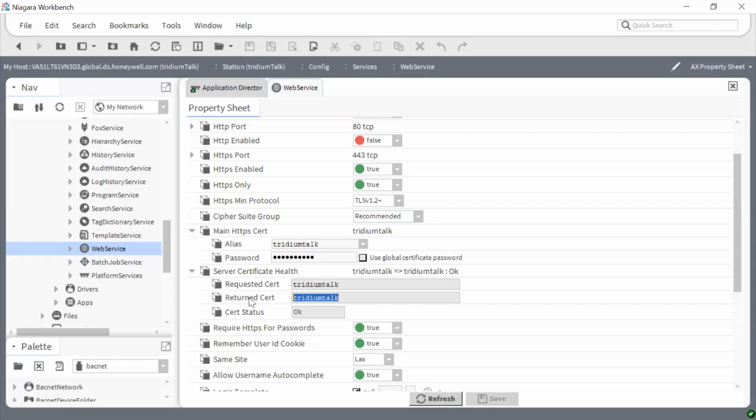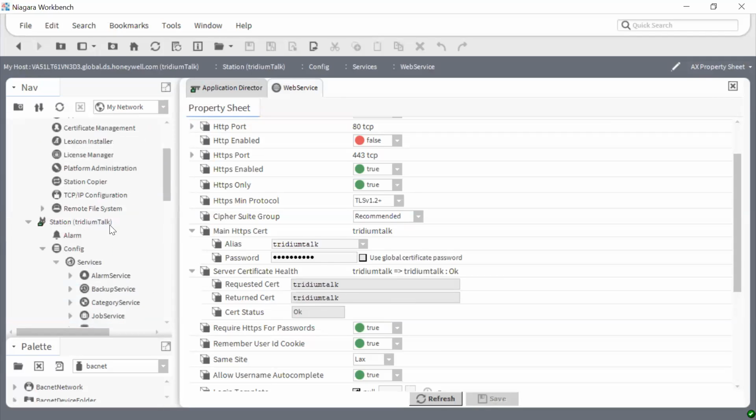Had something been wrong, like I had put the wrong password in, it would have failed to swap over, but it would have at least told me what has happened, and that I'm still using that previous certificate, not the new one, because something went wrong. All right, now my web service in my station is serving up the TridiumTalk certificate. Let's go back to this browser.